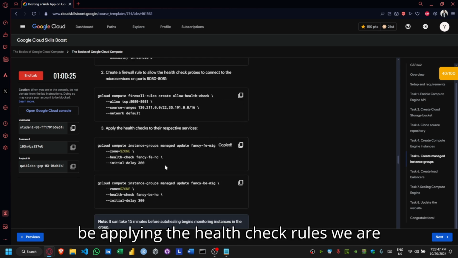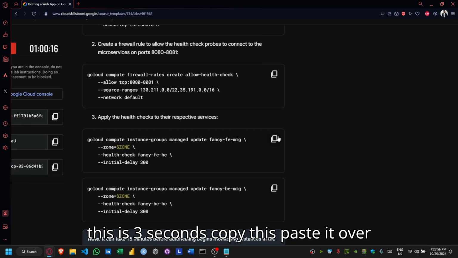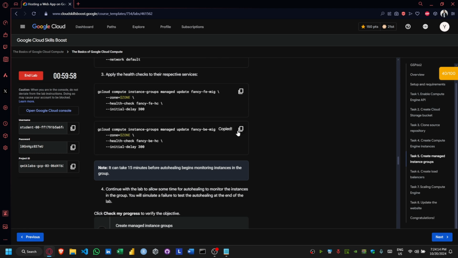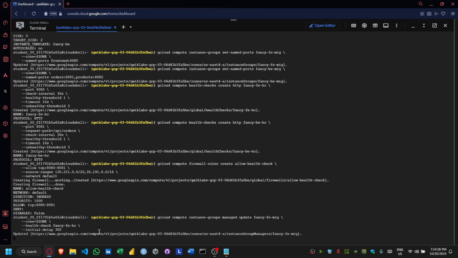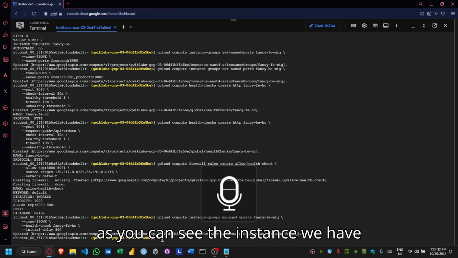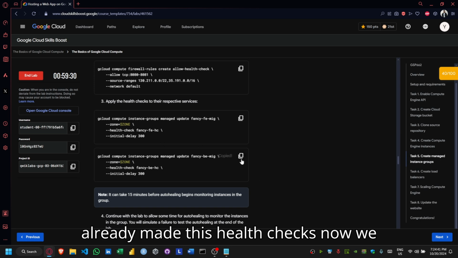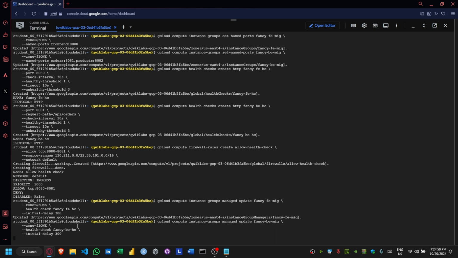Now we'll be applying the health check rules. We are going to give a delay of 300 ms. This is 3 seconds. Copy this, paste it over here. It should be done quickly, but sometimes it takes a lot of time. Copy this command. As you can see, the instance we have already provided. We have already made these health checks. Now we have to copy this part. The front end part is already done. Now we'll be applying the same for the back end part. Let's wait again.